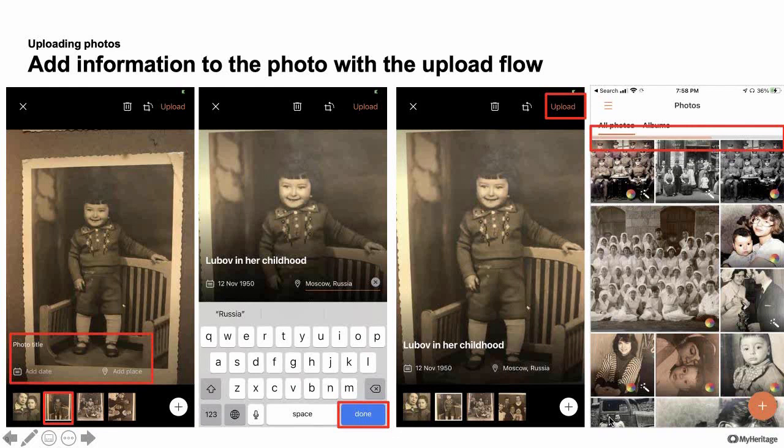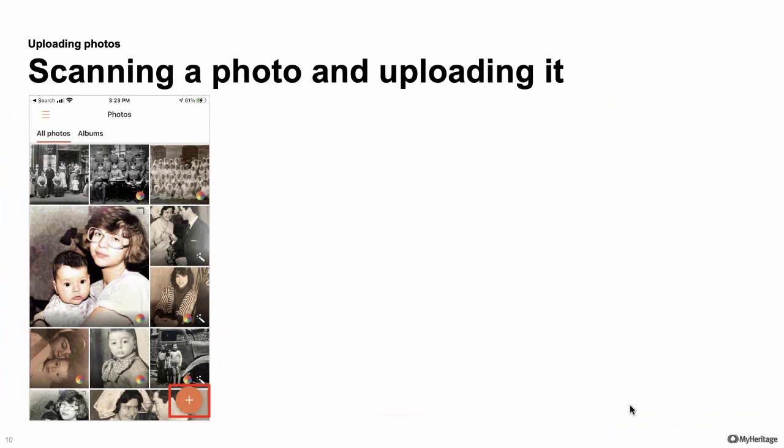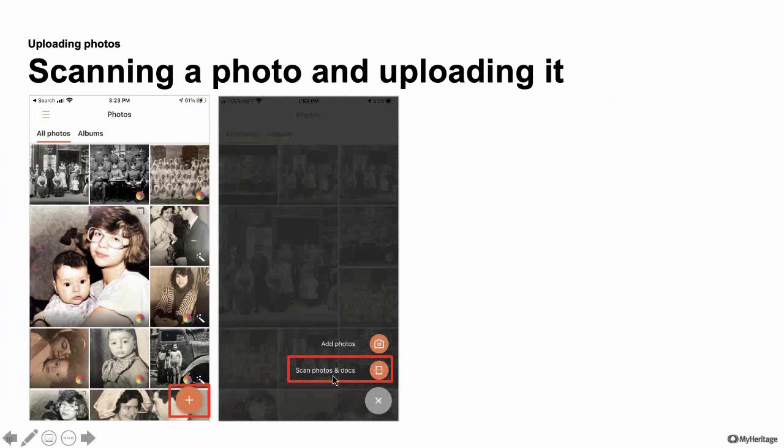The additional flow that you can do is to scan a photo. It's the same flow that we've seen before: you tap the plus button on the bottom and then choose Scan Photo. I recommend you use Scan Photo if you are scanning documents with small details. And now you'll see why.